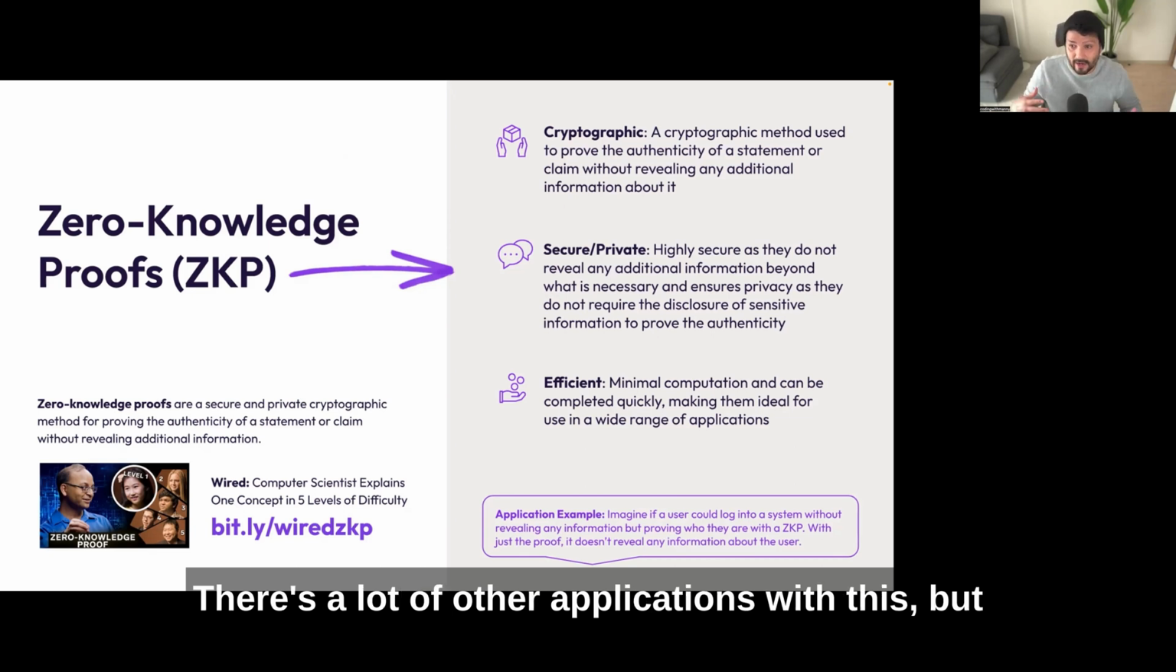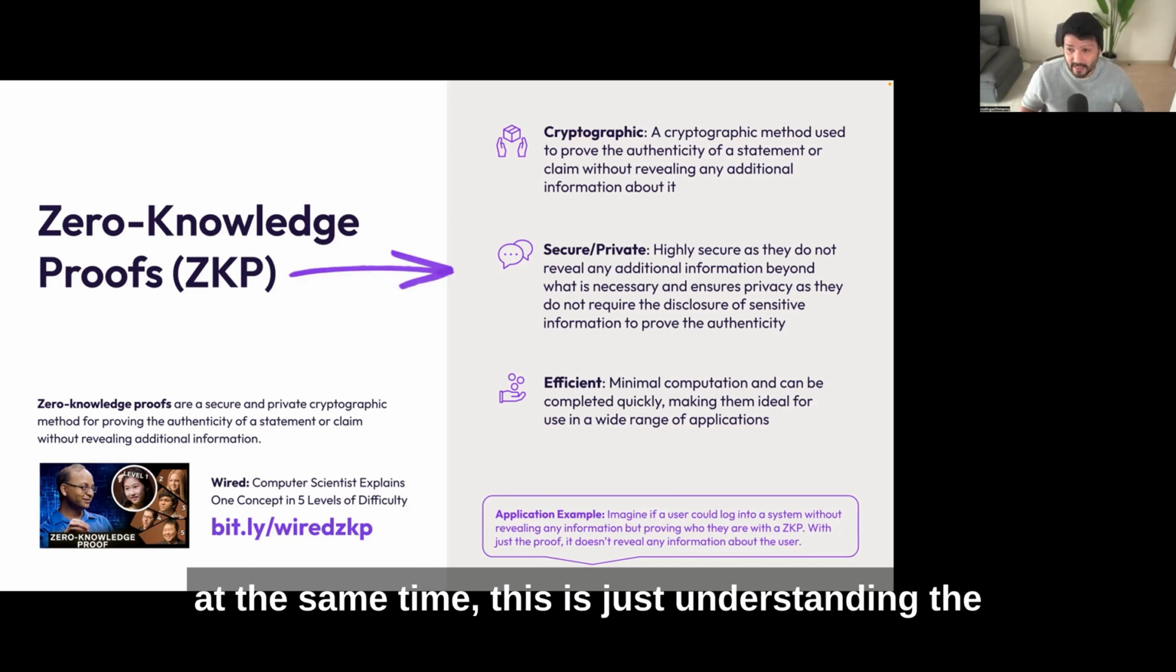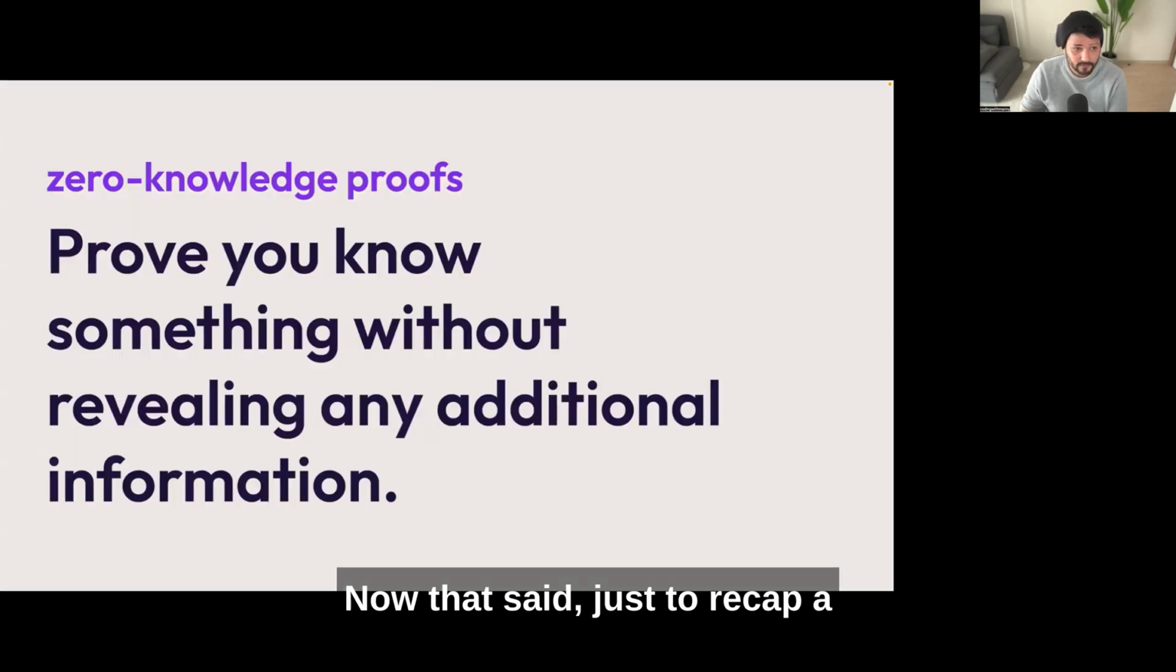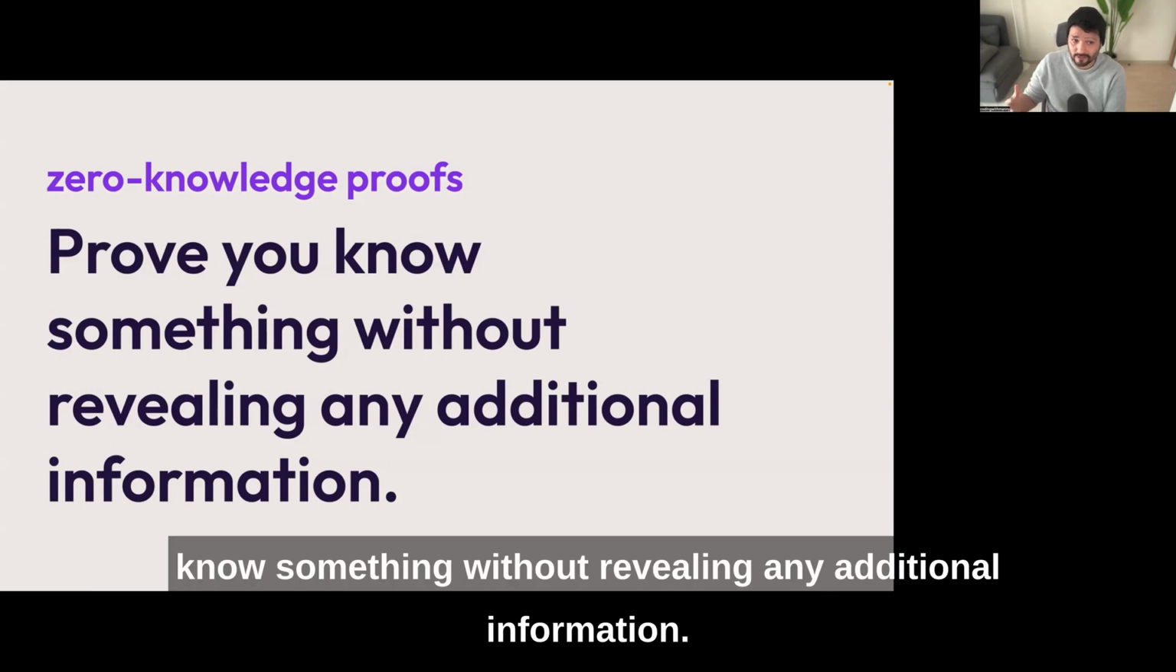And there's a lot of other applications, but this is just to understand the fundamentals of the technology of zero knowledge proofs, and what we can use it for. Now, just to recap, a zero knowledge proof is to prove you know something without revealing any additional information.